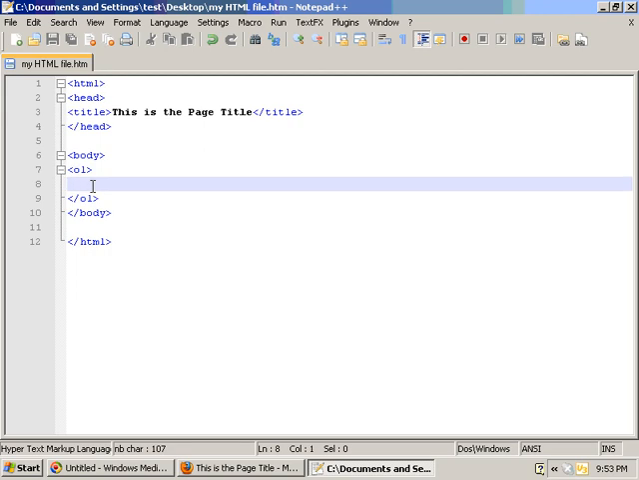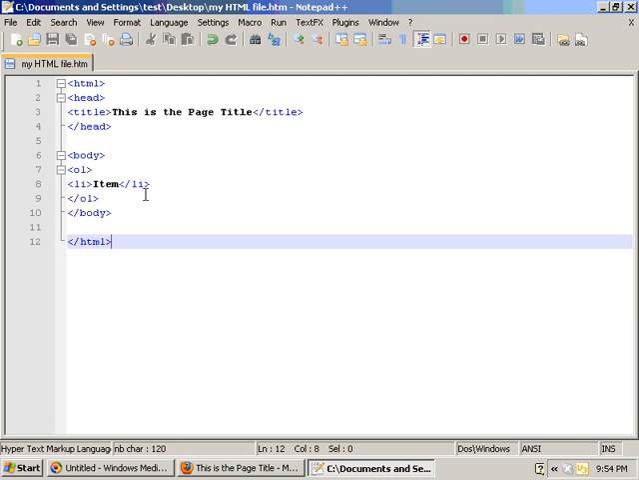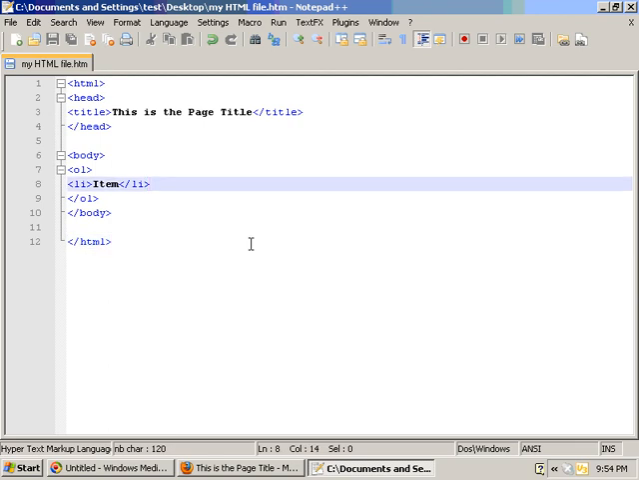To create the items, we'll need an opening and closing list item tag. So here's our opener, here's our closer, and inside that tag will be our first item in the list. So let's just type item for lack of a better demonstration, and there's our item, and it's number one.